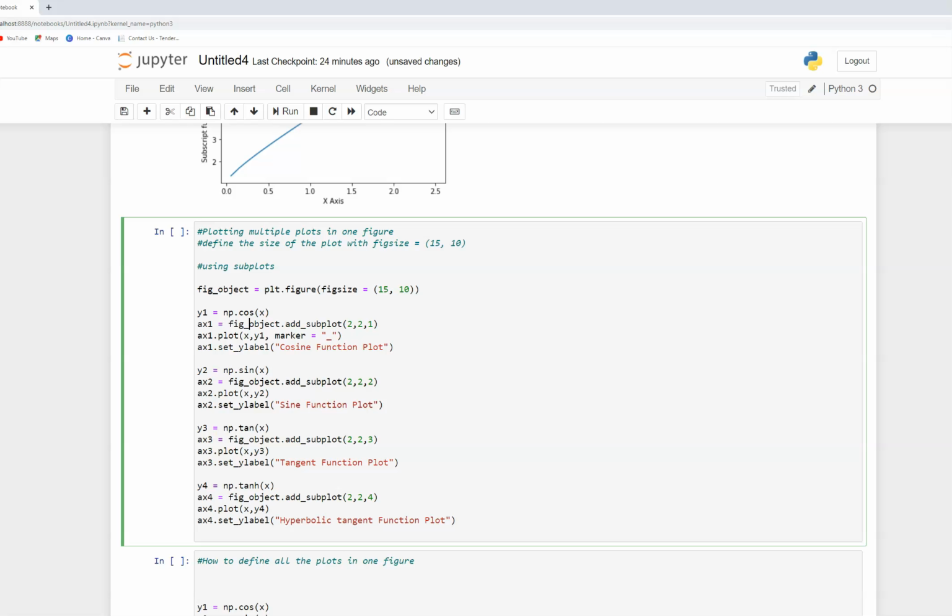So it has three different parameters. The first one shows the number of rows, the second the number of columns, and the third one shows the number of the block. So this plot goes to first block, this goes to second block, this goes to third block, and this goes to fourth block. So this is how it works.